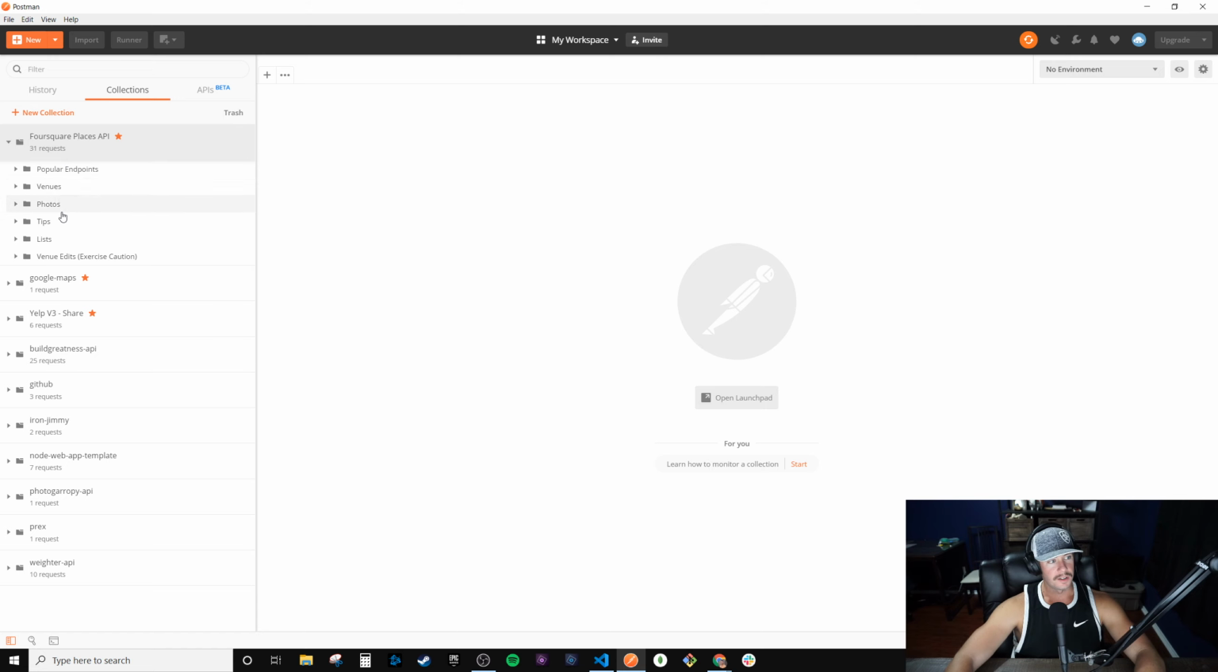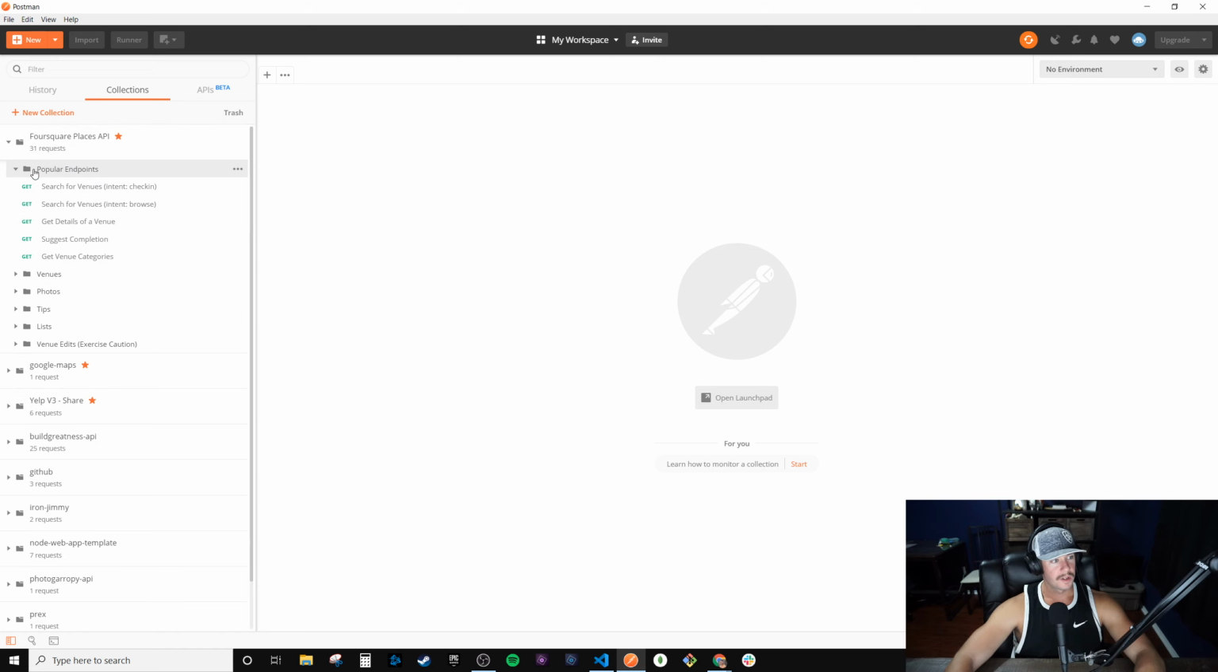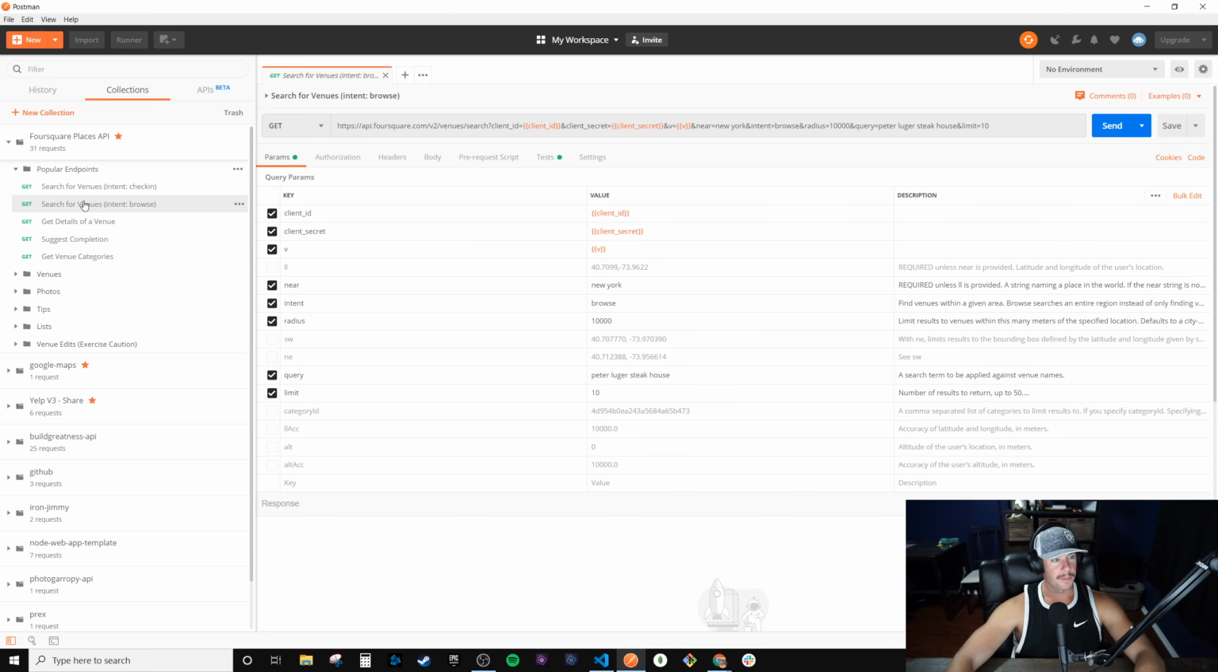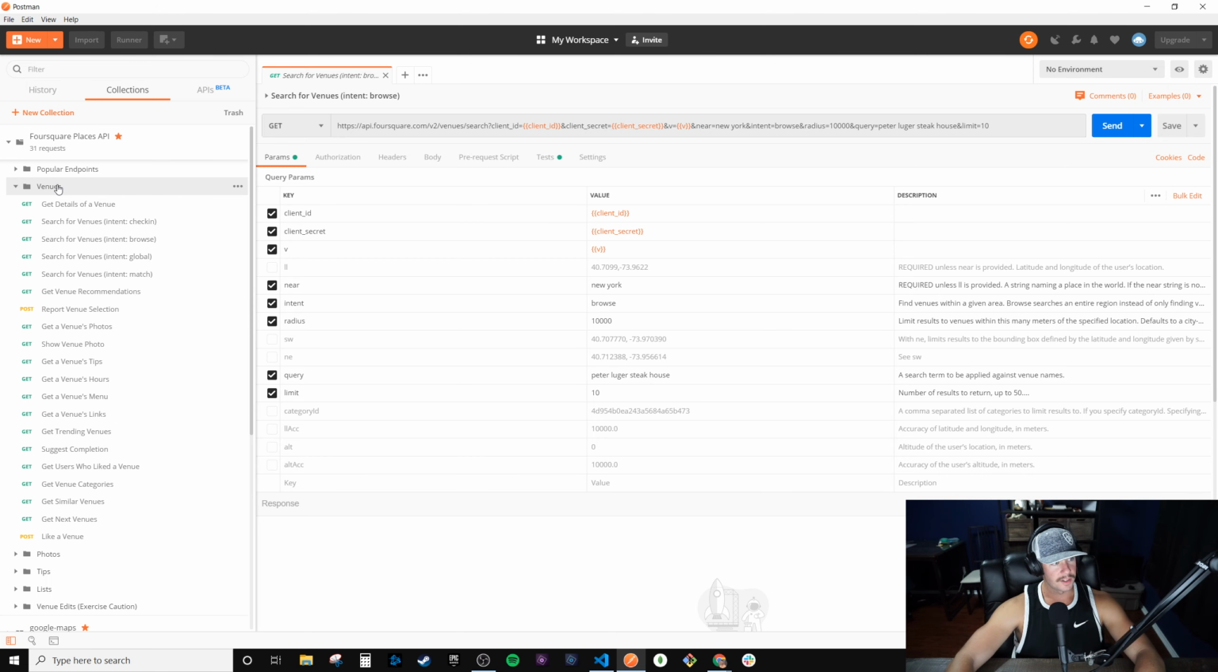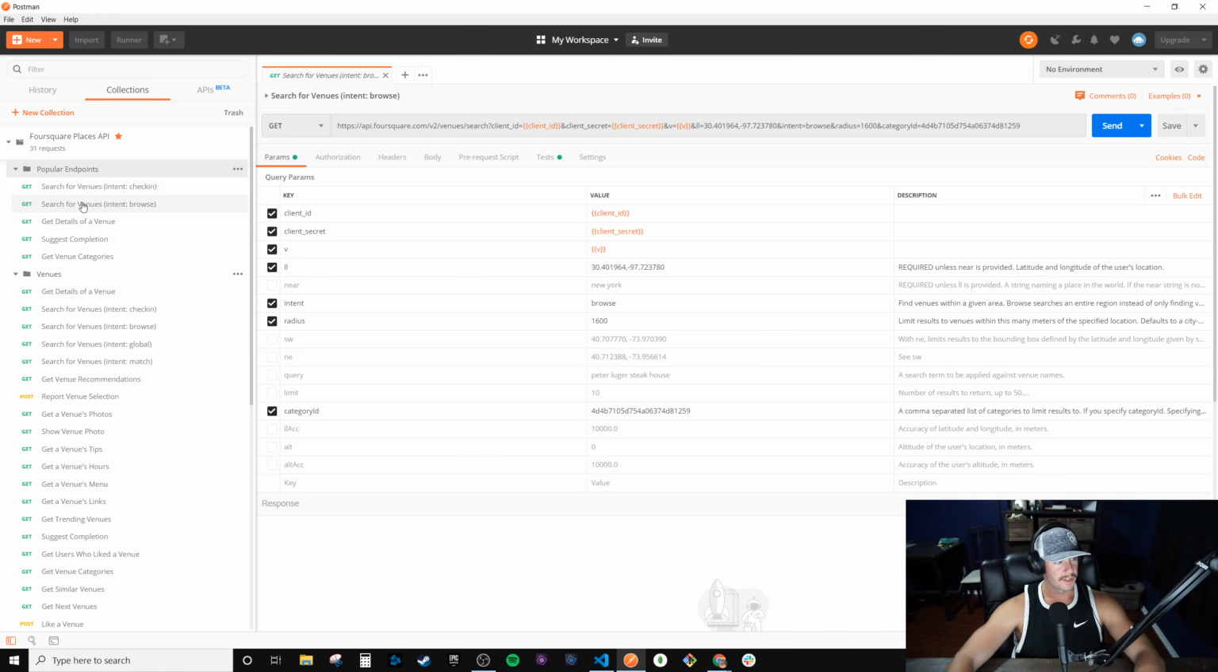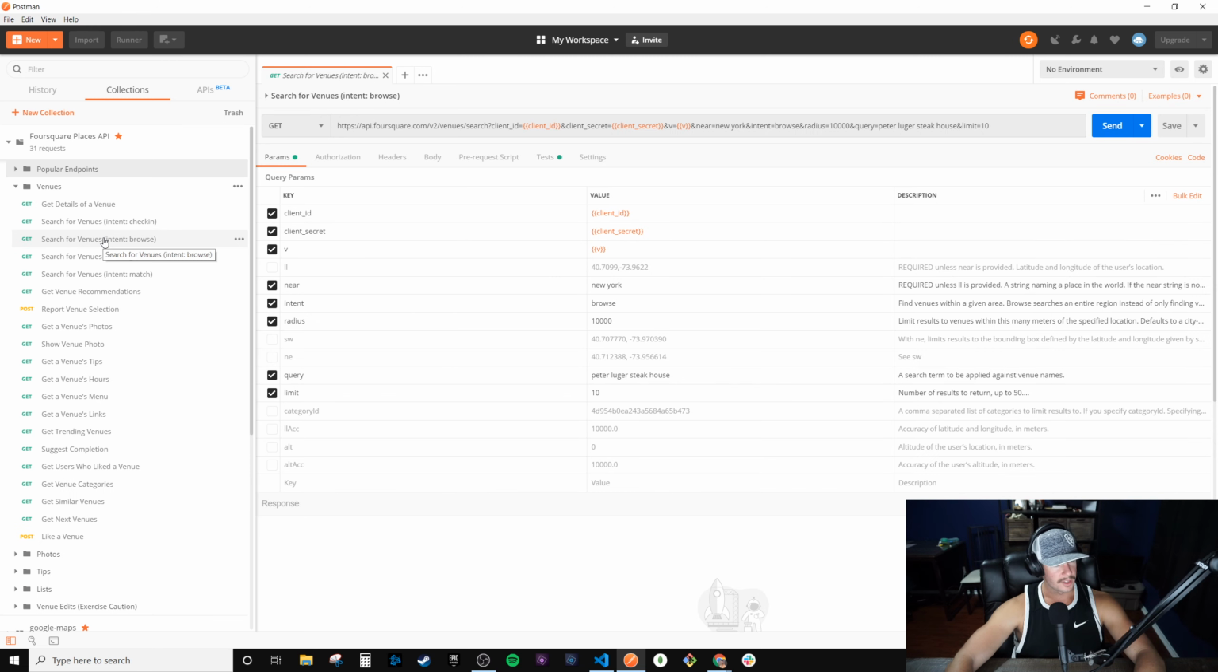And as you can see, here are some of the main endpoints. One of the most popular ones is going to be the search for venues with intent browse. Remember, Foursquare is like a check-in platform, but I'm actually trying to browse. So I edited this one down here in venues with the intent of browse, and I already filled all this out. Oh, I wonder if this is just a link. No, it's actually a different request. Okay. Yeah, so I already filled this out with my ID, my secret.